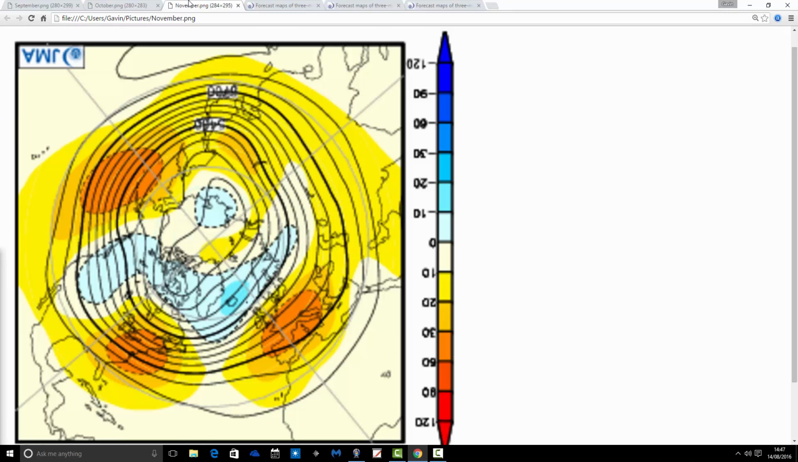And then finally we go through to November. So this is November 2016, 3 months away, so it's a long way off, of course. And what the model wants to do then is lift the heights to the south.